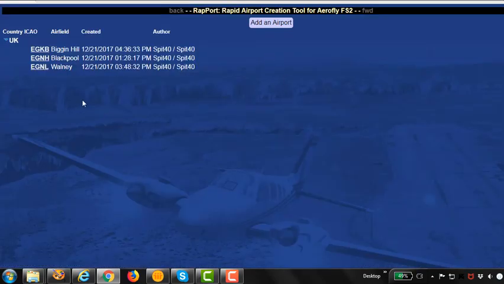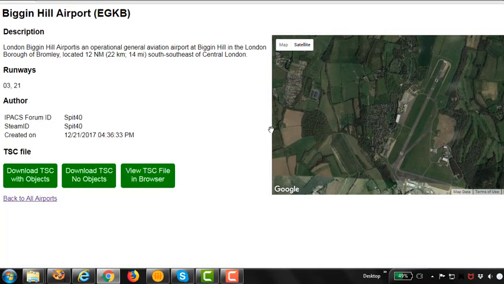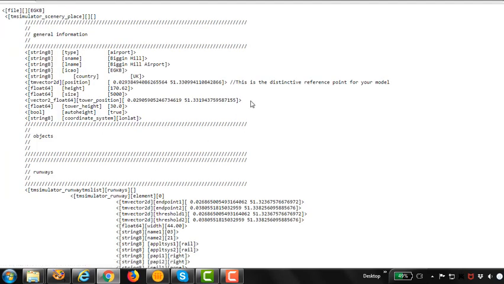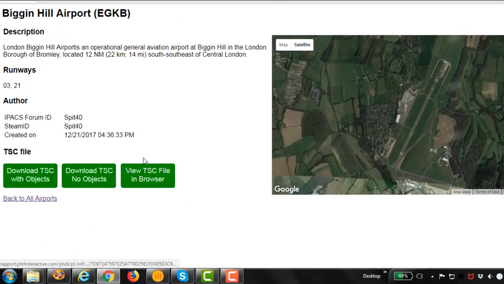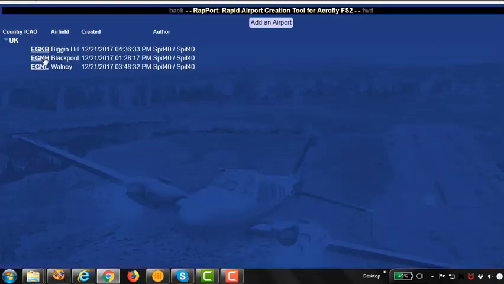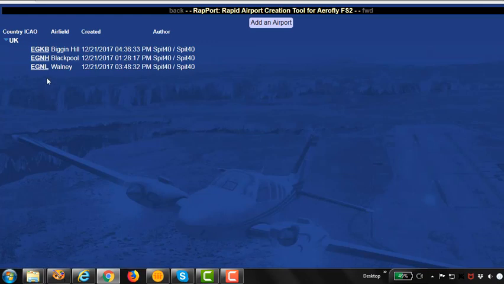If I've done it right, we now have Biggin Hill. So if I click Biggin Hill, there's an overview of it. There's our little summary. And you can view the TSC file that has been created. So that's all in there. There's no objects in this TSC file, but when you download, there's two options for download. One with the objects you'd use for a model, and one without the objects, which is the TSC we've just seen. Back to all airports, you can look at Blackpool, that's in there, and the nearest one to me is Walney.